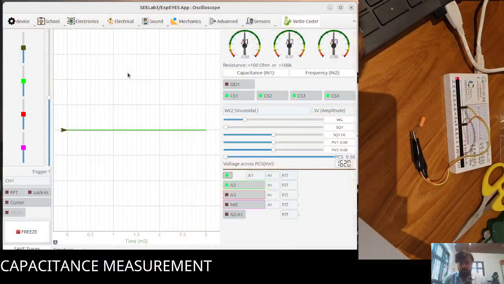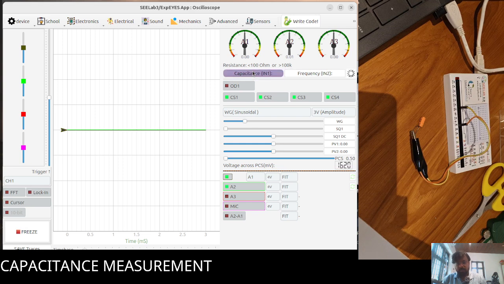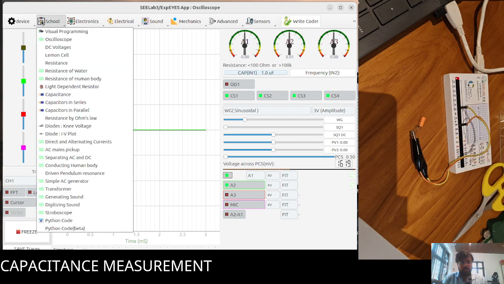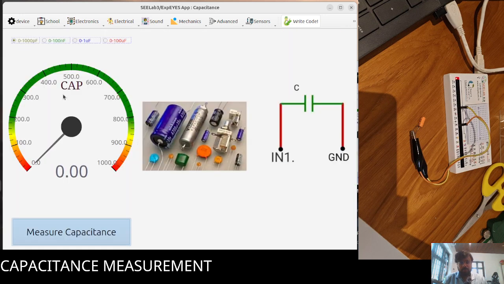Now coming to the software, this is the oscilloscope interface. Here you have a button to measure capacitance. So let me just click that, and it has measured and it says 1 microfarad right now. But if you want to just focus on capacitance, go to the School Level menu, click Capacitance, and click this button to measure the capacitance. So it says 1.04 microfarads.